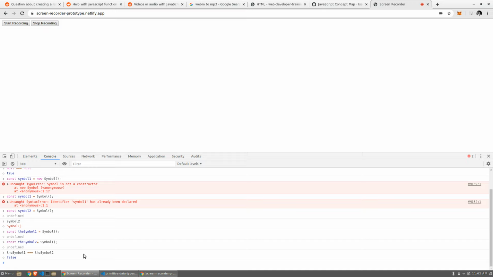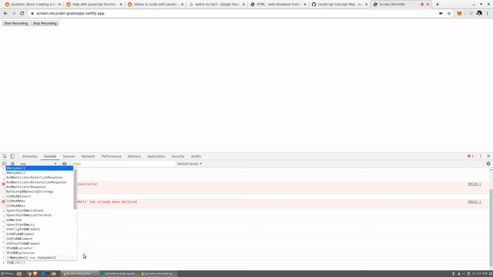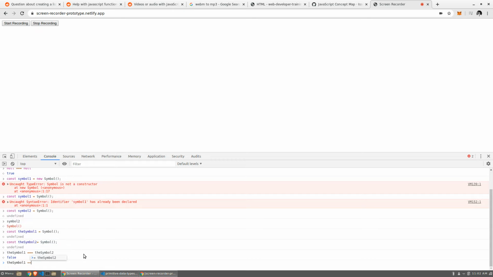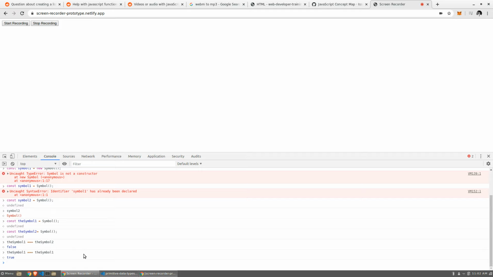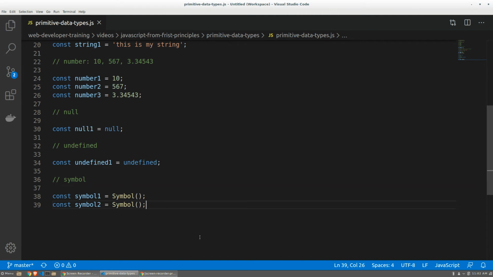No symbol can ever be equal to another symbol. Now a symbol can be equal to itself. Well, it better be equal to itself. Yes, symbols are equal to themselves, which is great. And okay, we could probably have a deeper dive on symbols and their use cases and how to use them, but essentially they are completely unique values.